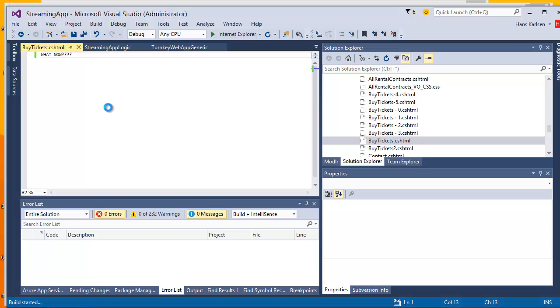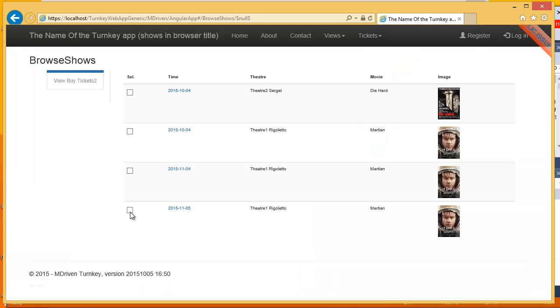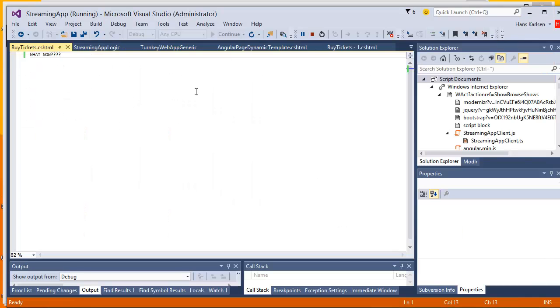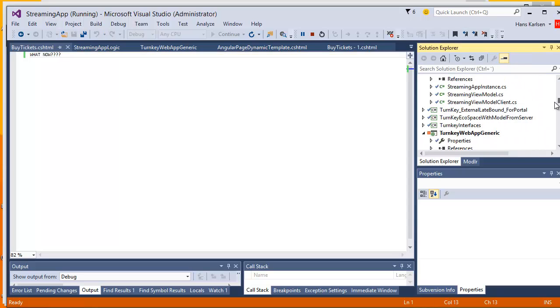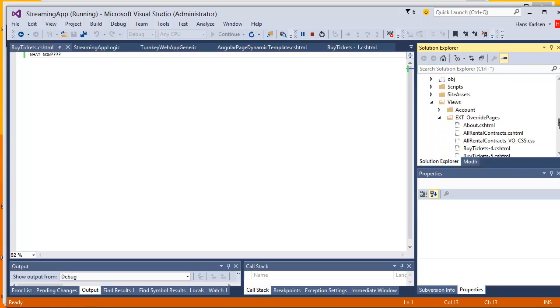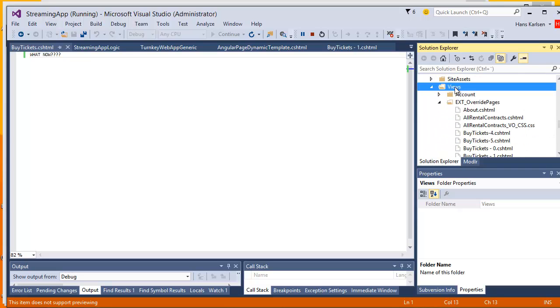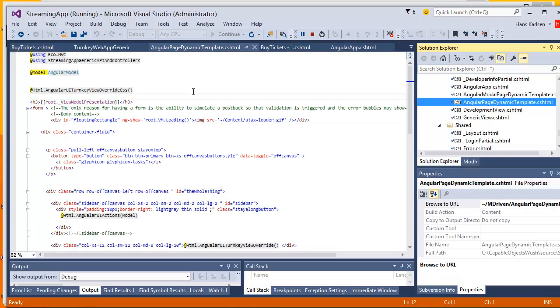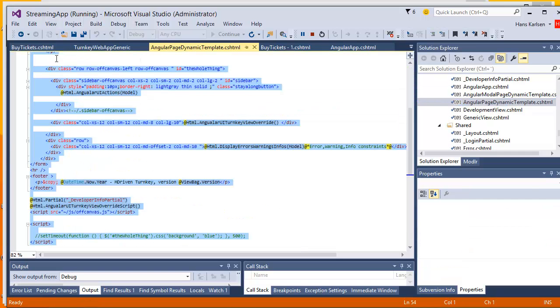If I head back to the application after saving this, it just says what now? To get back to the original content, I could of course just delete this override file. Then the system would revert to default, but I could also copy the content from the Angular page dynamic template.